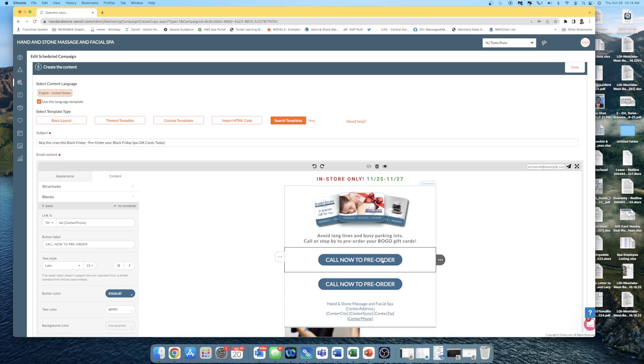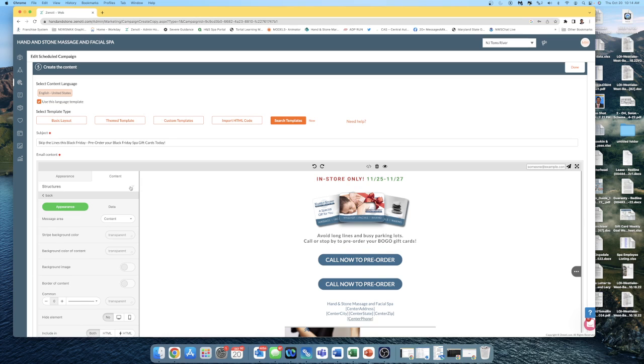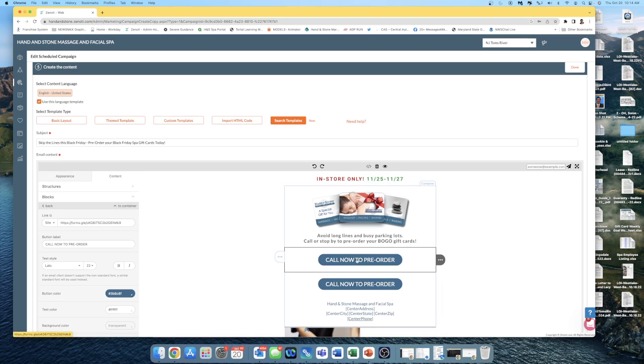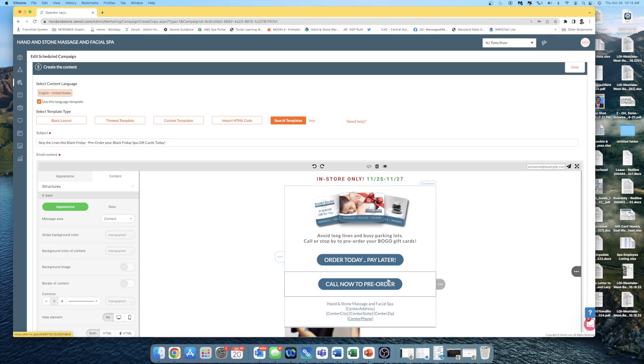To modify this one, you would just click on it, and on the side, content should appear. We're just going to change the configurations to site. We're now going to paste in the copied URL link that we had before. If it disappears, just click back on it. Now it's reading that button should auto direct to the site. We could change the label of the button to say order today, pay later. It's up to your discretion, however you feel is the best messaging. And now we have 2 buttons designed to capture leads.